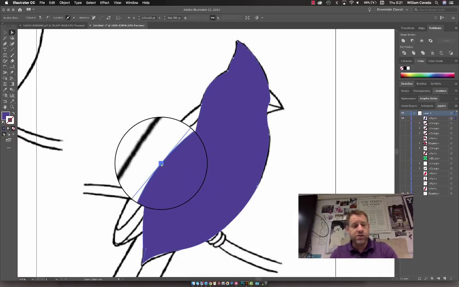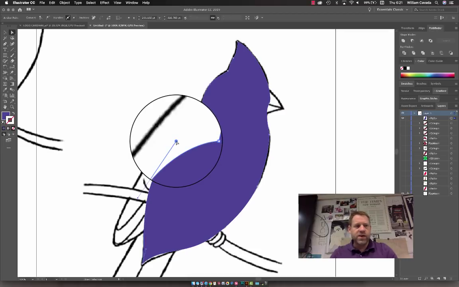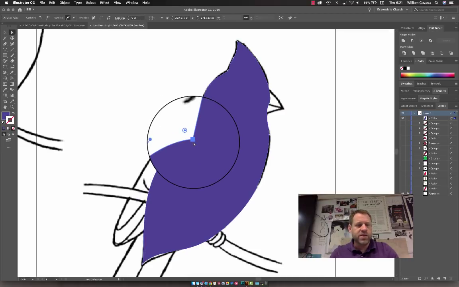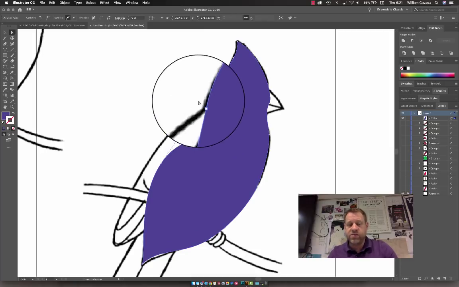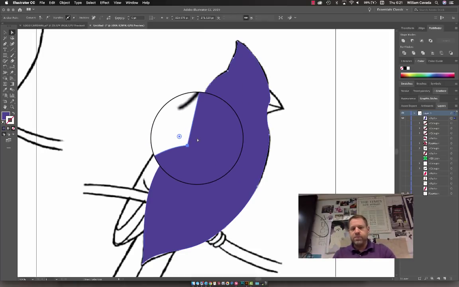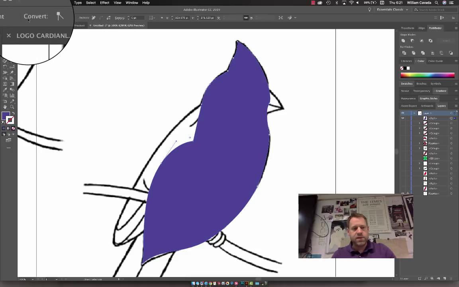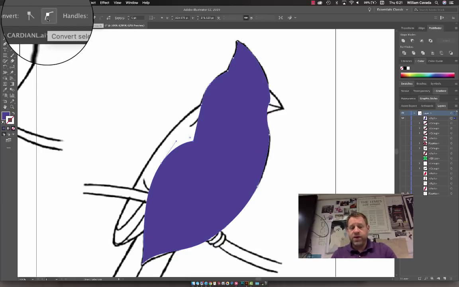I could have curved it and say I want to curve it. I go right up to convert, and right there I can convert that point. Now you can see how nice and smooth it is. Perfect. We'll stop there.